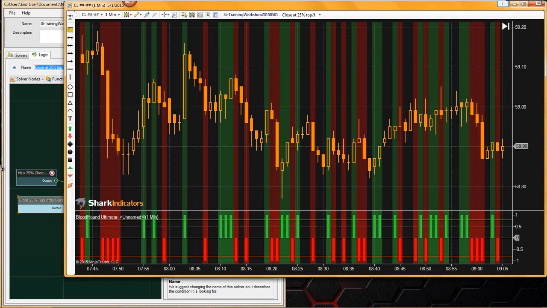Alright, so Max wants to enter on a signal on the second bar without any wick. Max, does the first bar also need to have no wick, or is it just the second bar with no wick? And then Max wants to exit on a bar in the opposite direction. So I guess when we get a reversal bar here.